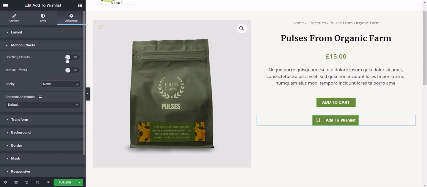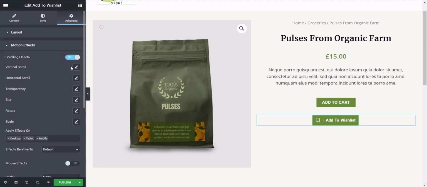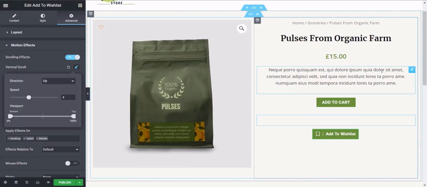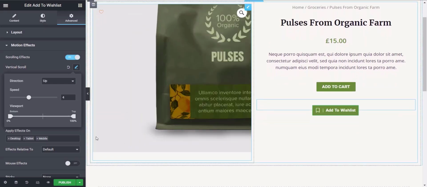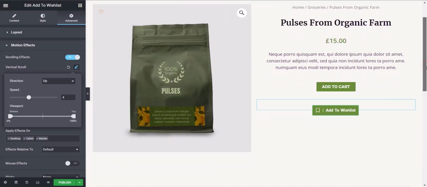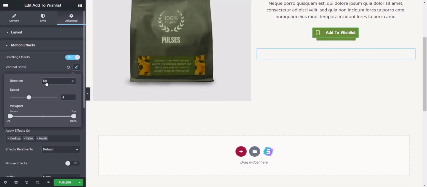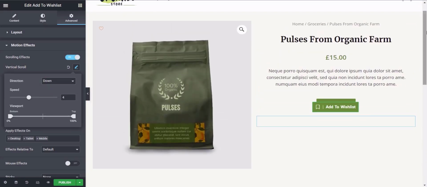If you activate this option, these sections will be displayed for you. The vertical scroll option is for when you are scrolling and this button is moved up and down. If it is on up, by scrolling down, the button will go up. And if it is down, by scrolling down, the button will go down. You can also change the animation speed of the button from the speed section. And finally, you can set the viewport setting from this section.